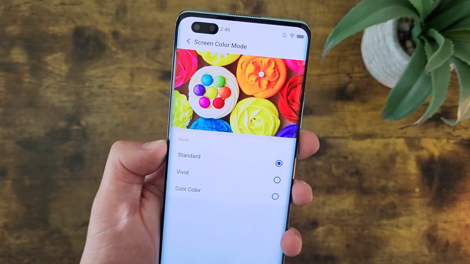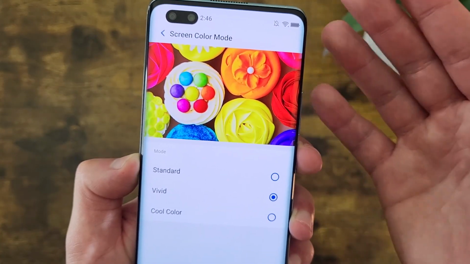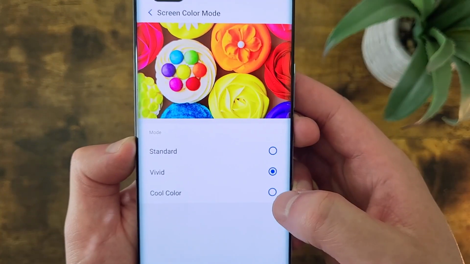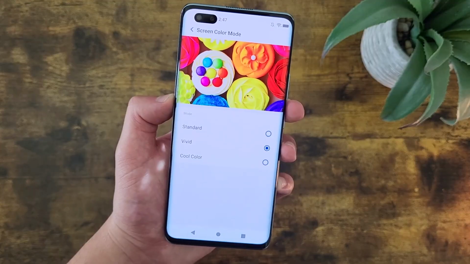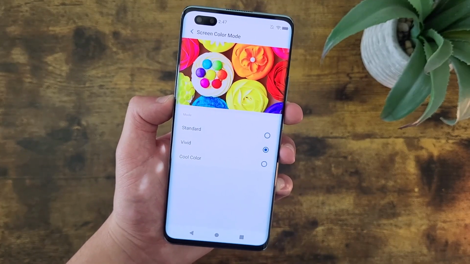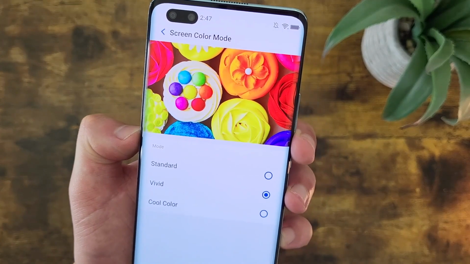Most phones are going to have it set to something like this. From here, we can change it to vivid, and this is going to give you brighter and more vibrant colors. You can also do cool colors, and this of course is going to make everything look a little bit cooler. When it comes to color modes, I personally like Vivid the best. It makes everything just look a lot better, especially when you're doing stuff like watching videos, playing games, and that kind of thing.